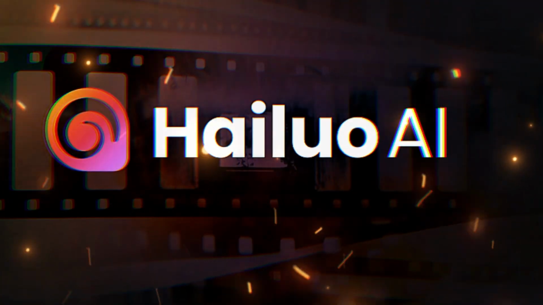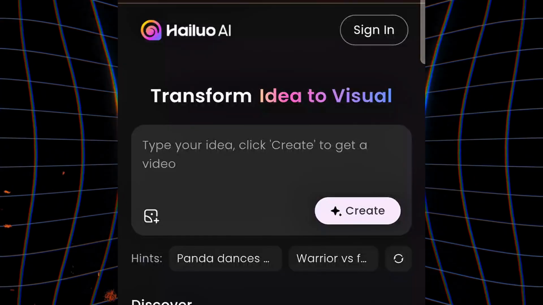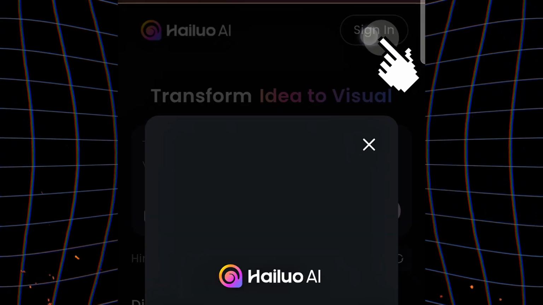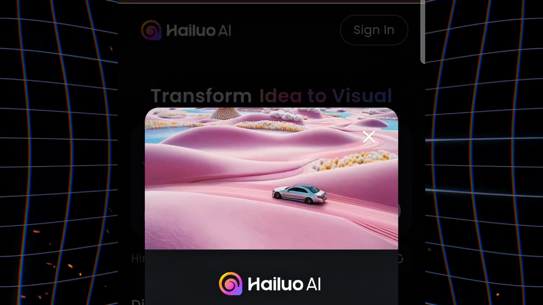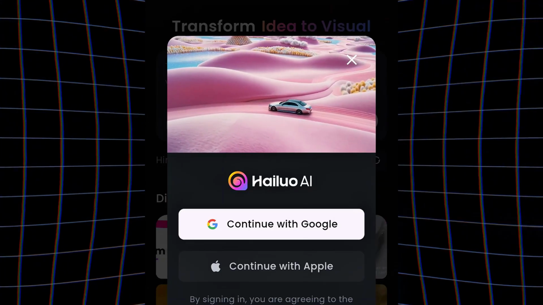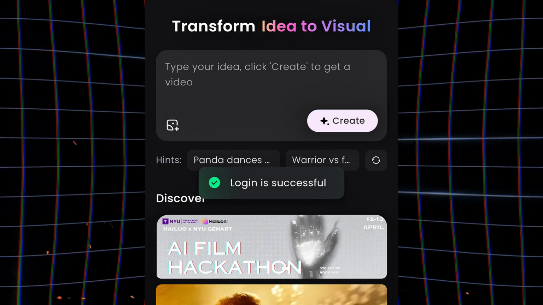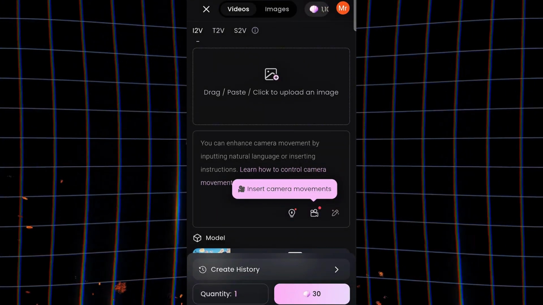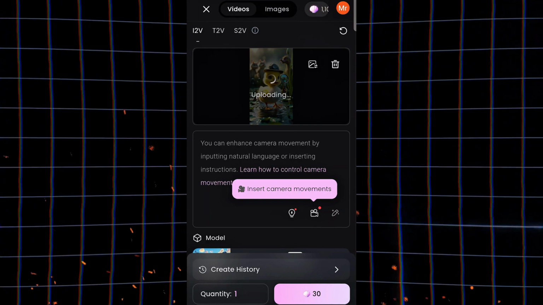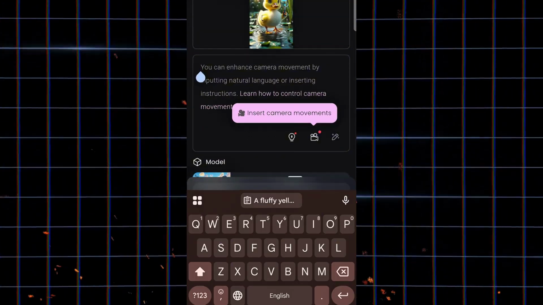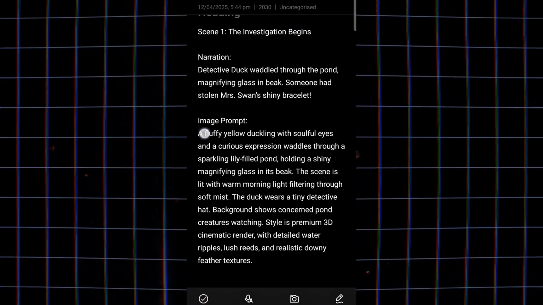I will use Hailuo AI for video creation. Open Hailuo AI. Just click on Sign In. You can sign in with any of your Google accounts. After this, you will get an interface like this. Just click on Create. Now upload your first image for video creation. Now describe your image in this box. You can paste your first image prompt into this box.